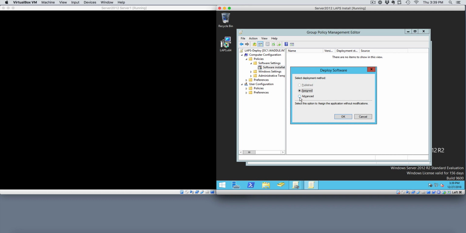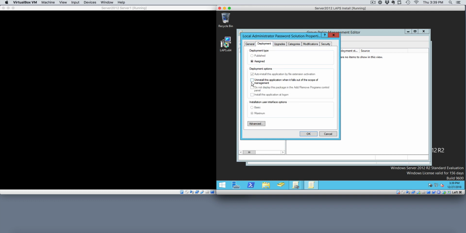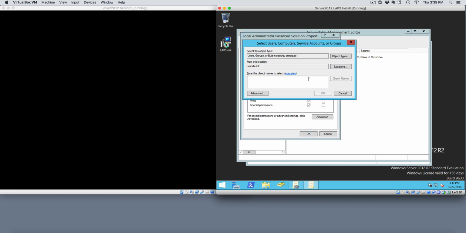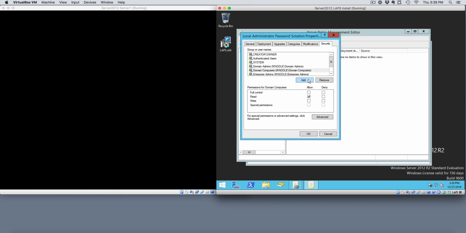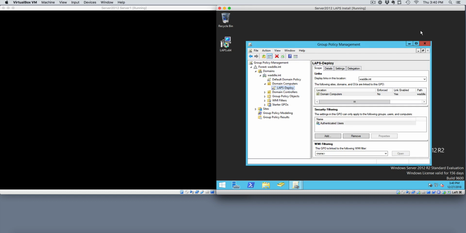Then you'll want to go under advanced and say OK. You'll want to make two changes in here. One is under deployment. You'll select uninstall this application when it falls out of the scope of management, so that it can be uninstalled at that point. And you want to go under security and add domain computers. Make sure it's read, and they do have read. Okay. Wow, was that hard? No, simple. All right, and that's it actually.